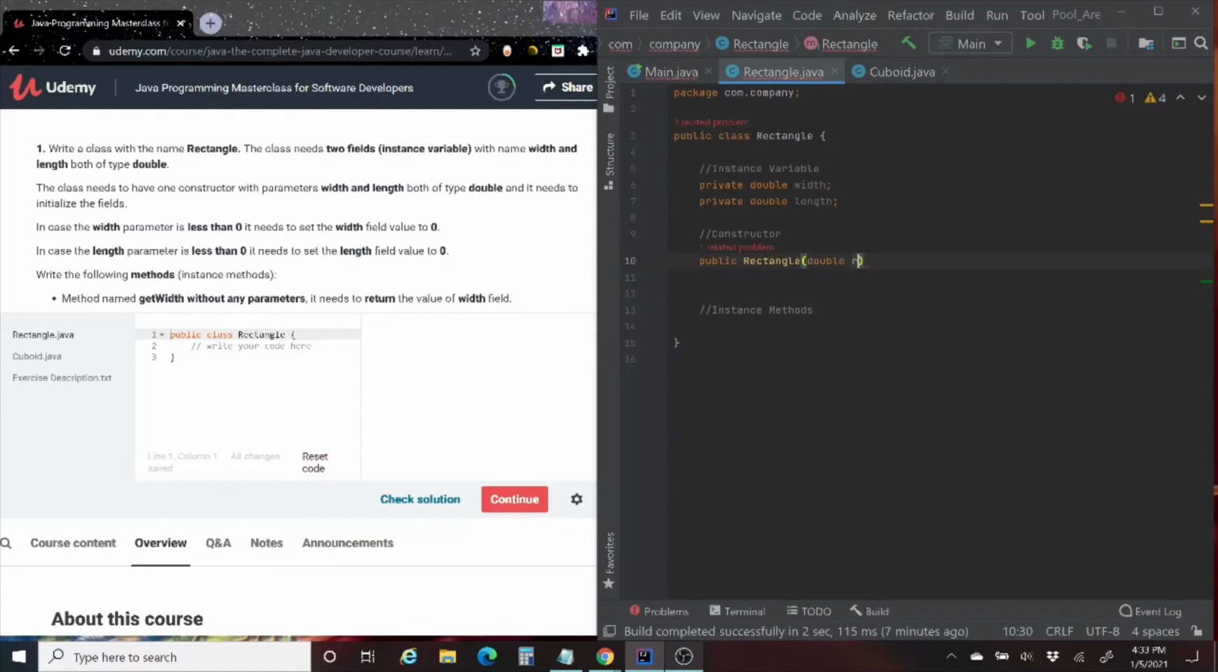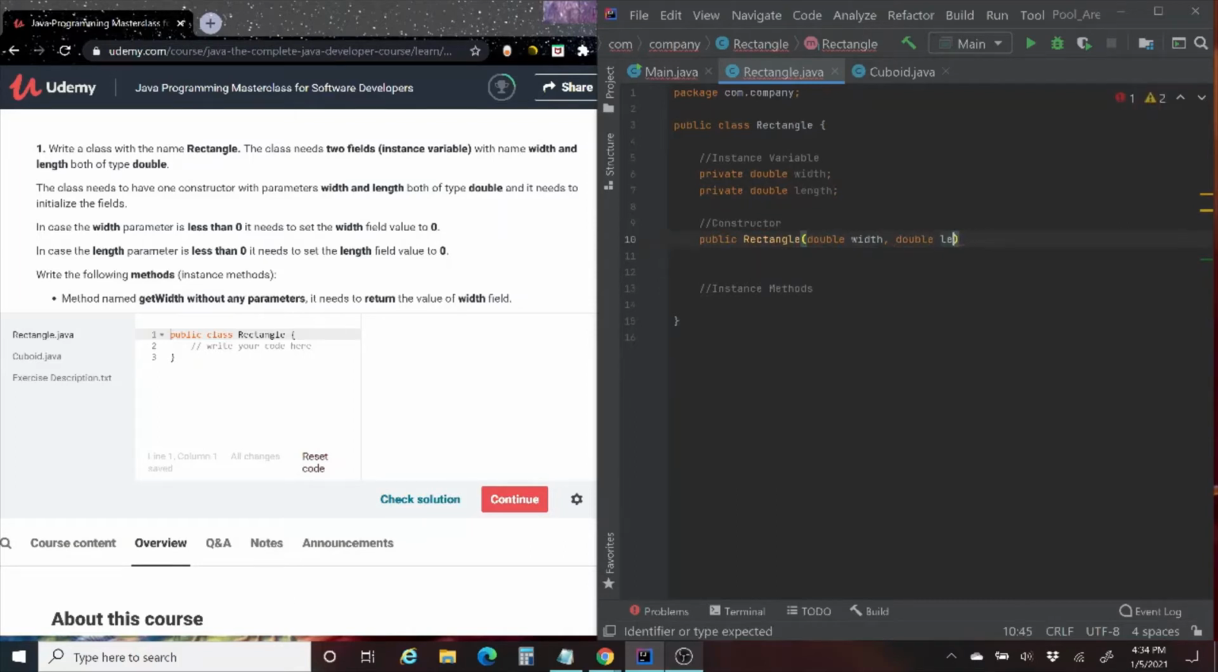double width, and double length. And then they wanted us to set up some conditionals, right? So if width and or length is less than 0, then we set it equal to 0. If not, it isn't. But either way, it'll work.